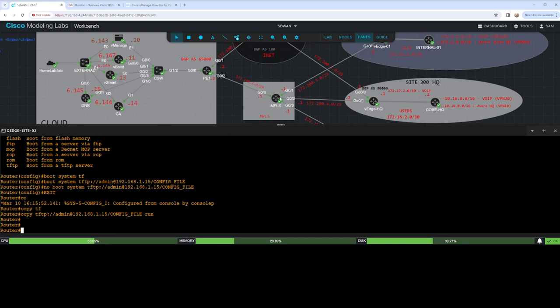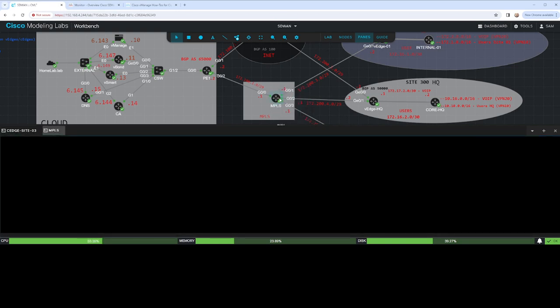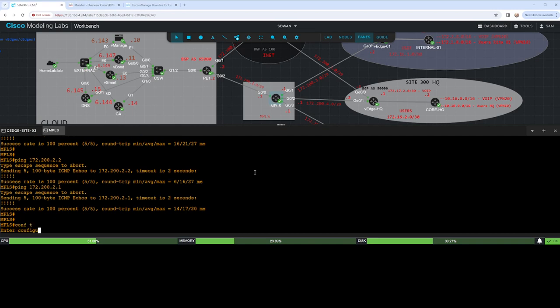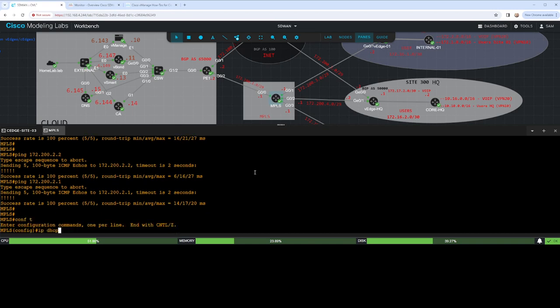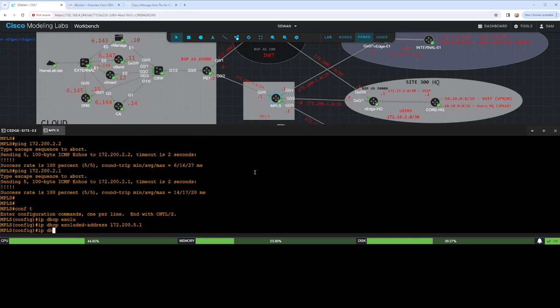So let's go to the MPLS router, and then we'll say that this is connecting to a cloud, and this cloud provides DHCP, right? Because I don't want to create another node and I'm lazy. So we're going to do ip dhcp excluded-address 172.200.5.1. We're going to exclude that because that's my gateway. Then ip dhcp pool, we're going to say site 400. I believe that's what it is, right?